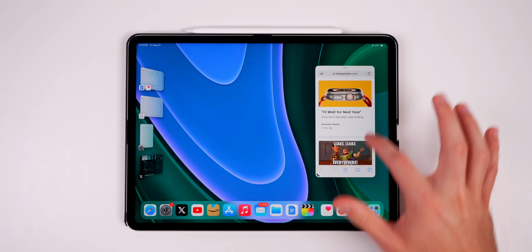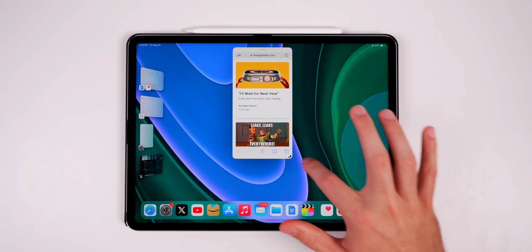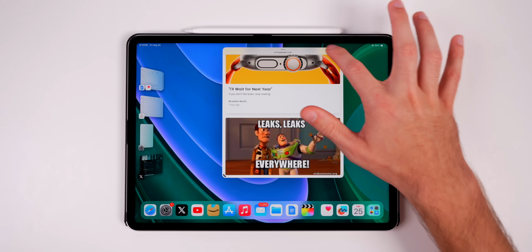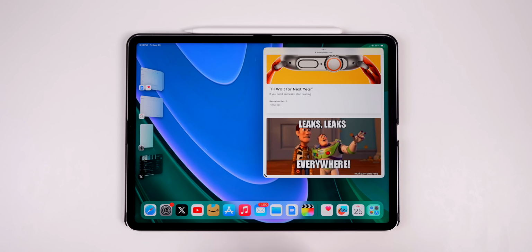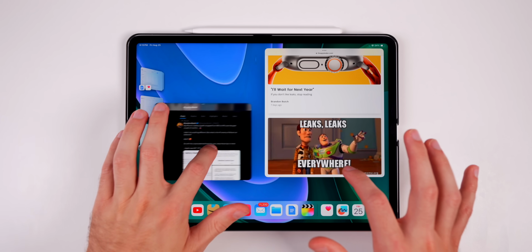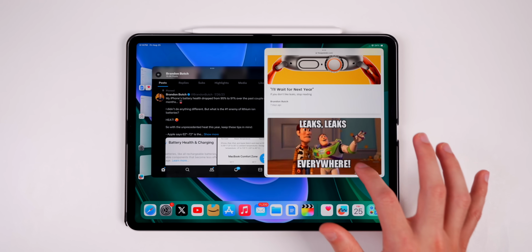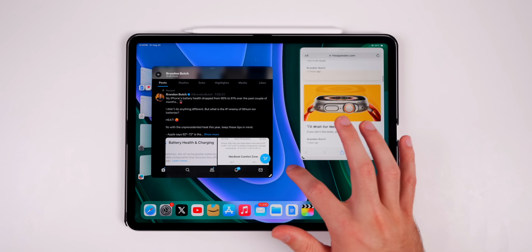You could put this window wherever you want, which is a huge improvement over what we had on previous versions of iPadOS, and I am loving this. I just feel like I actually have freedom now when I'm using Stage Manager, whereas I really never felt that before. I felt so restricted.